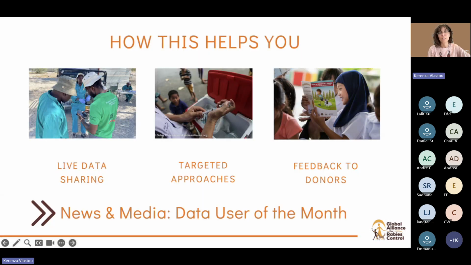And how this helps you is live data sharing, wherever, whenever. You can also target your approaches better because you can see clusters of activity in different areas and where you need to focus. It also makes feedback to donors very easy. If you want to see some of the organizations already using our data tools and who are very happy with them, please go to the news and media section on our website and look for the Data User of the Month articles. We highlight various organizations that already use our tools and see what they have to say.